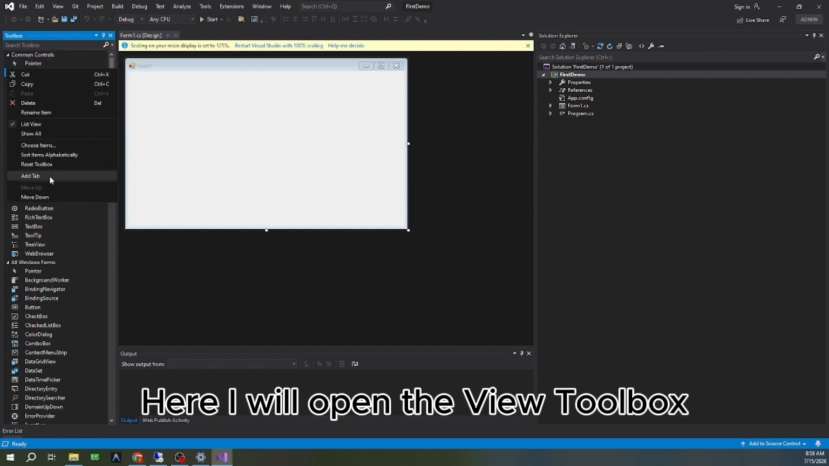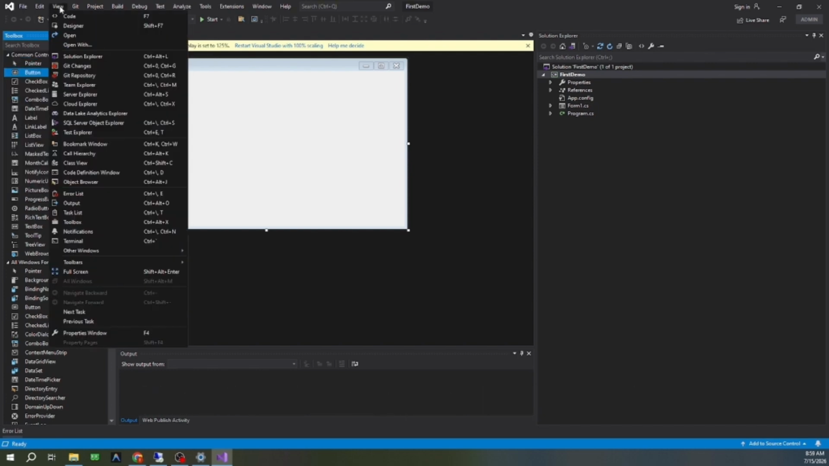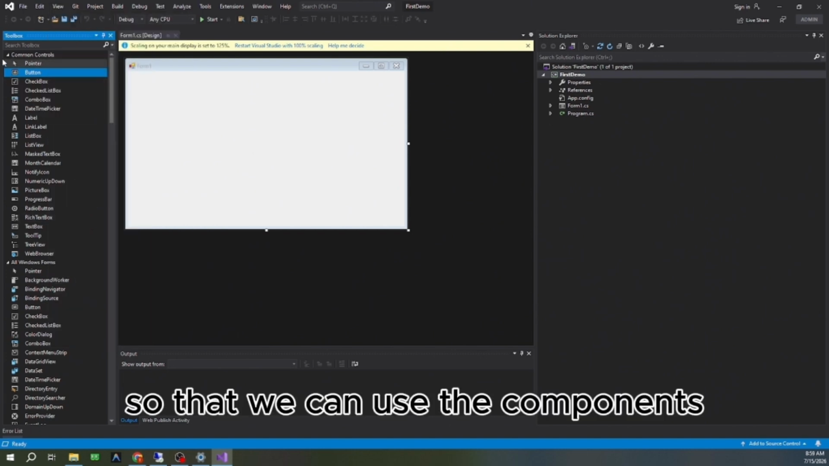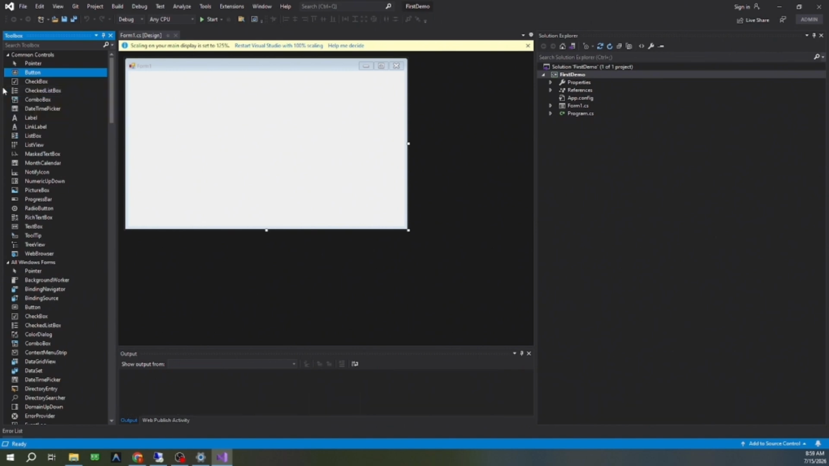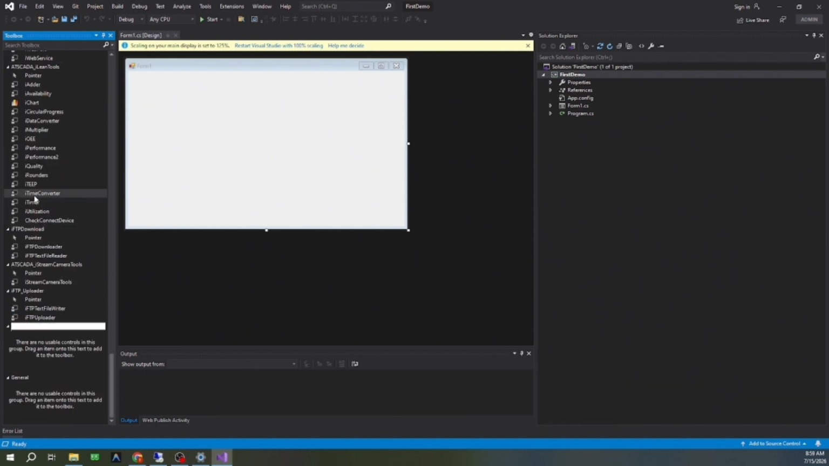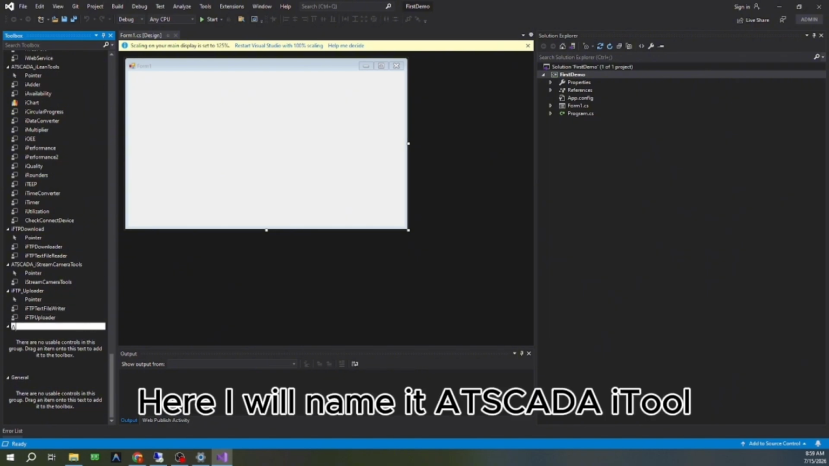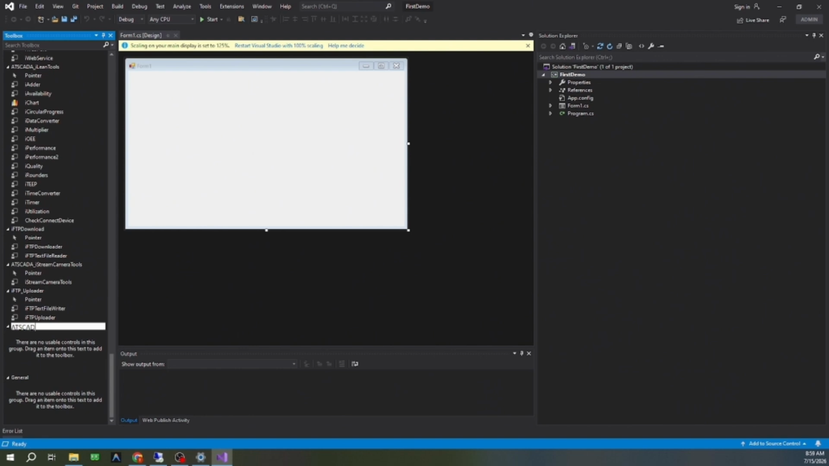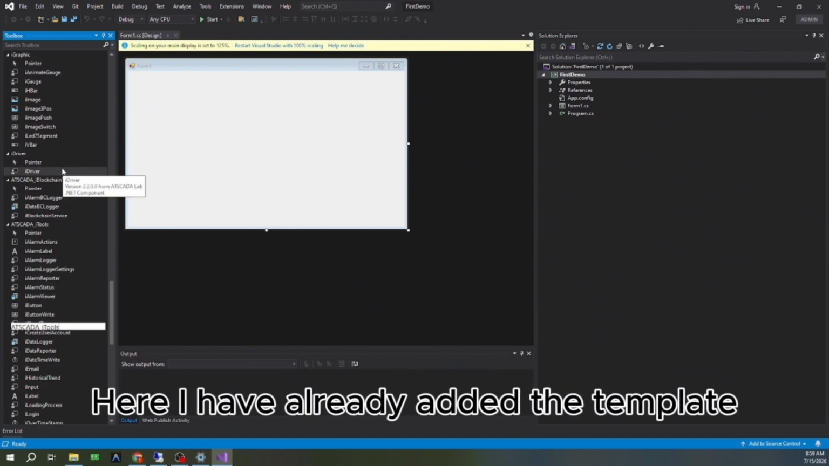Here I will open the View toolbox, so that we can use the components of the Atscada platform. We will create a tab in the default toolbox of Visual Studio. Here I will name it Atscada iTool. Here I have already added the template.